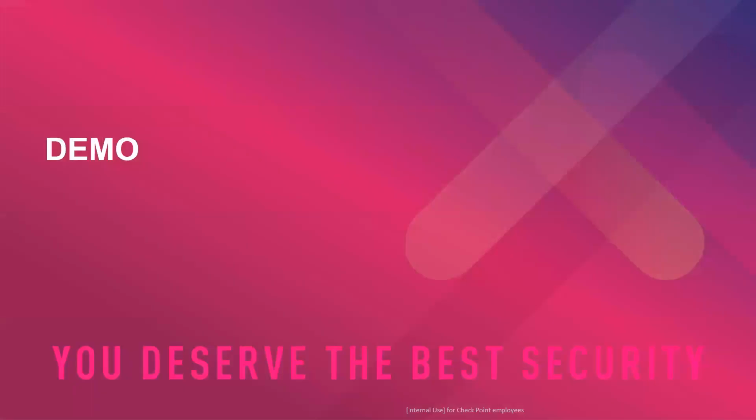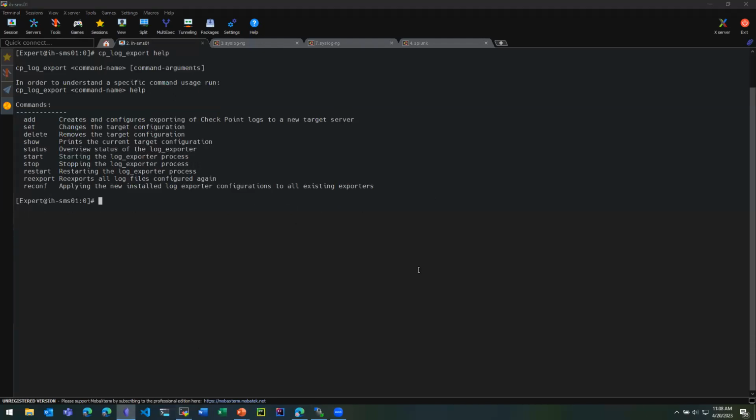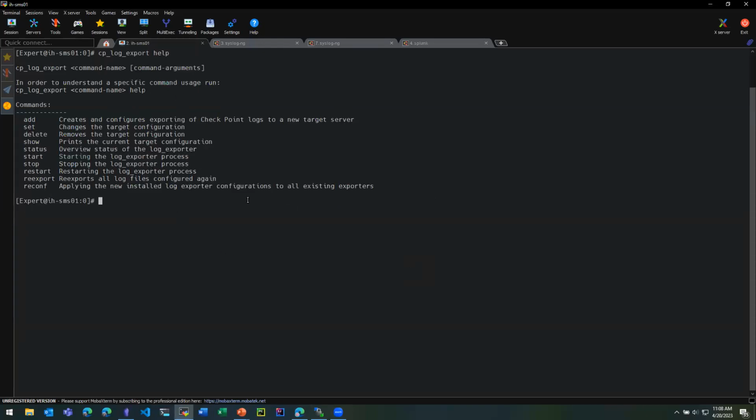All right, so that's enough slides. Let's jump over to the actual environment that I'd like to show you here today. All right, I think everyone can see that, so let's dive right in. This is a management server that I use here at home, actually, and I have a couple of items on here I'd like to show you.